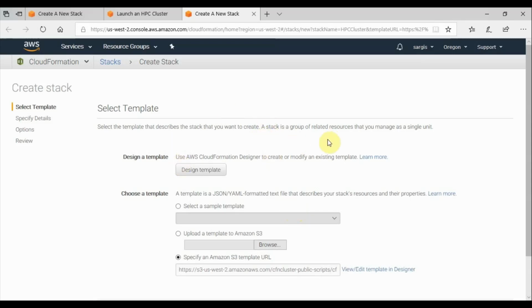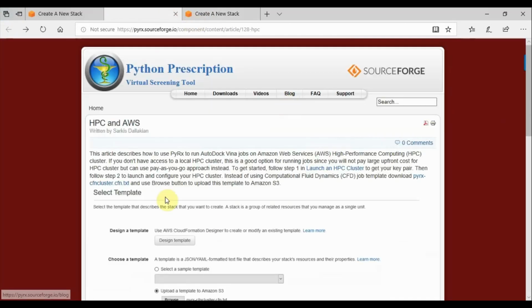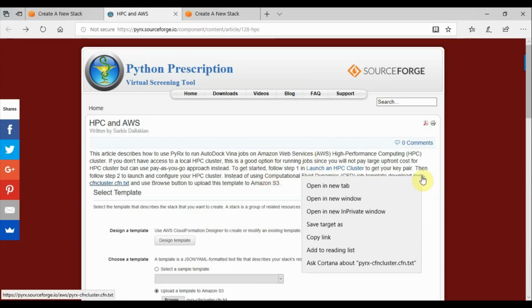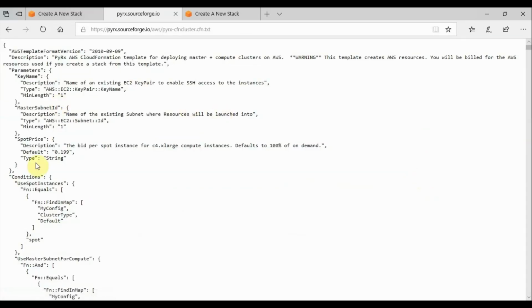In this page, you'll need to provide your template for AWS's CloudFormation. The template they have here by default is for the computational fluid dynamic job. To get the AutoDock Vina to run on the AWS, you'll need to use this template here. You can right click and save it. I'll show you what's in this template.